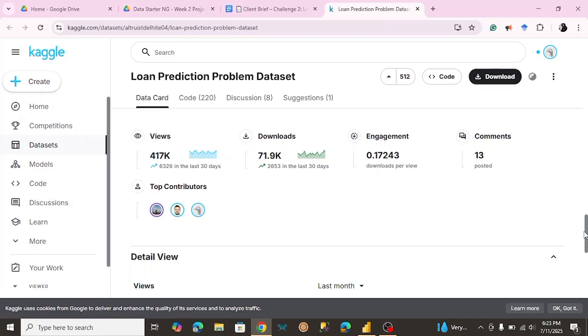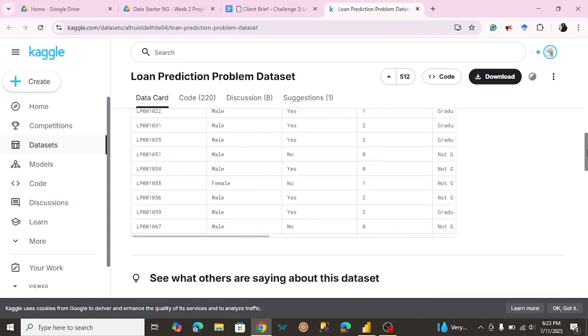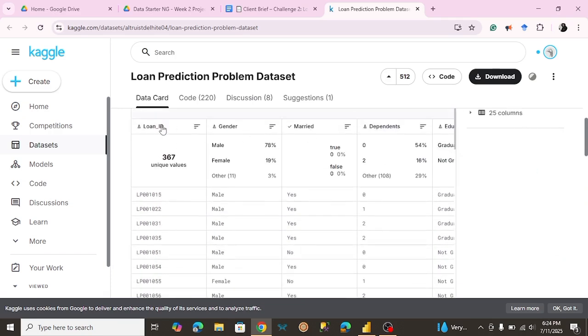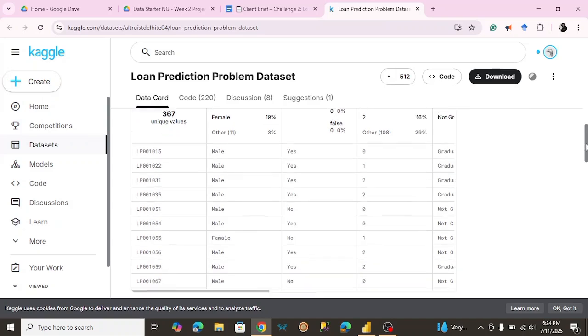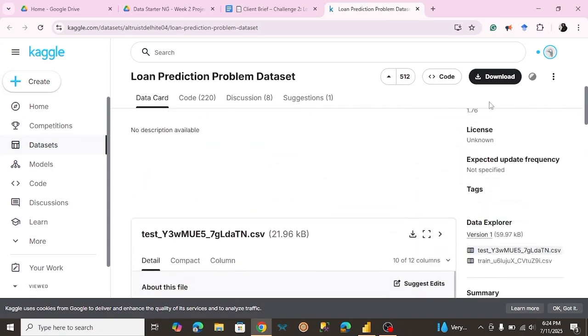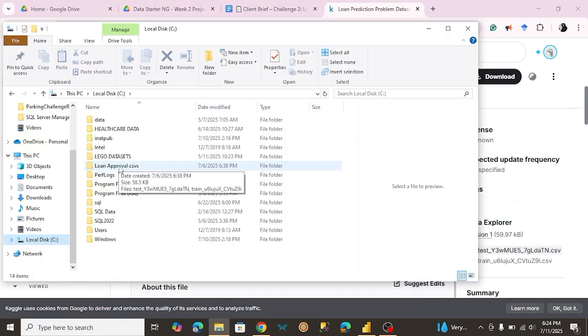So the dataset is just a basic dataset. Let's just look at the overview of the columns that are in there. As you can see, we just have like loan ID, gender, married, dependents. So just some basic columns that you can use to filter on. You can download your dataset over here.